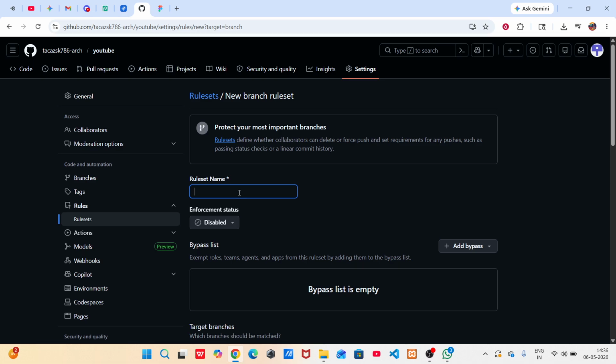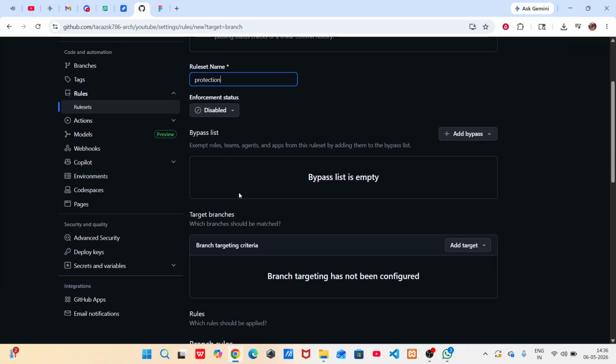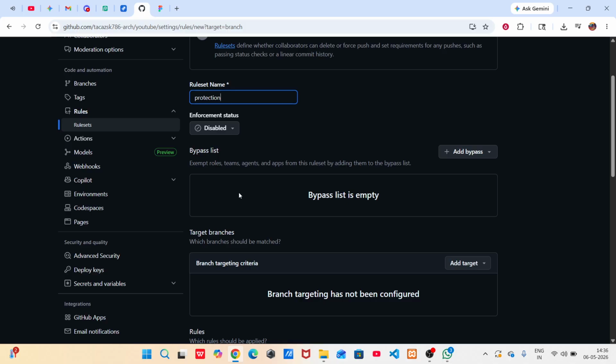Now it's time to configure your branch protection rule. When you click on Add Rule, you'll be prompted to name your rule. This isn't just for your organization. It's helpful to differentiate between rules, especially if you plan to set up multiple ones.